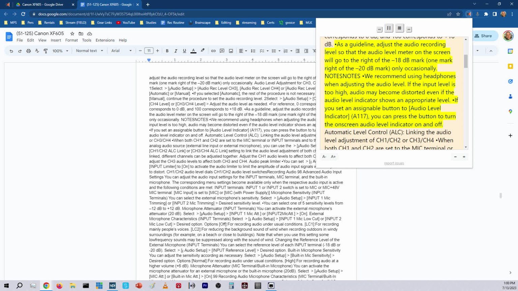Notes: we recommend using headphones when adjusting the audio level. If the input level is too high, audio may become distorted even if the audio level indicator shows an appropriate level. If you set an assignable button to Audio Level Indicator, page 117, you can press the button to turn the on-screen audio level indicator on and off.